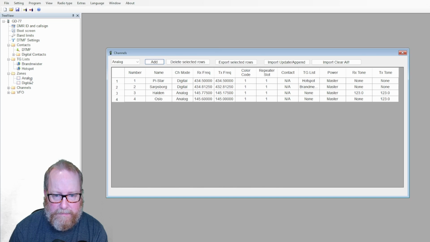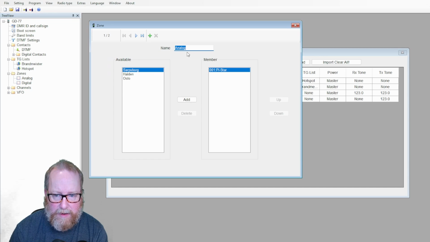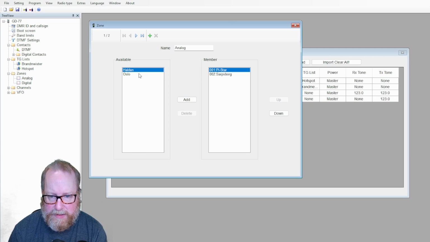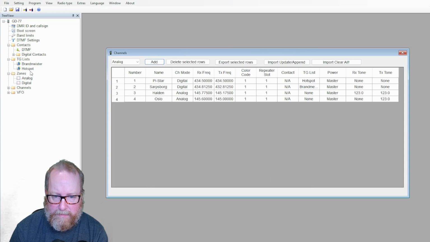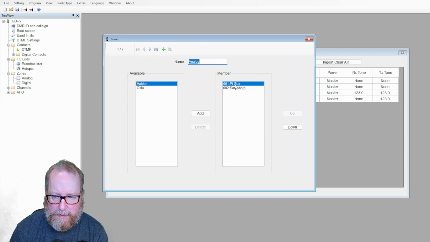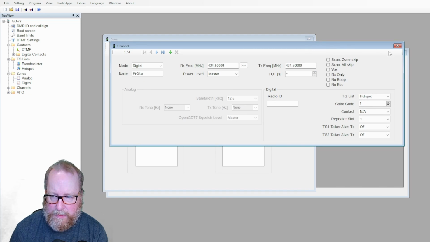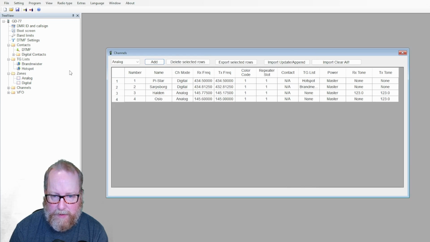Next up, we're going to enter the channels into our zones. I should be able to remove the Pi-Star as a member of this group. Let's see. Let's do the digital first. So we got our two digital repeaters here. And somehow I can't remove this. Okay, we're going to do this a different way.